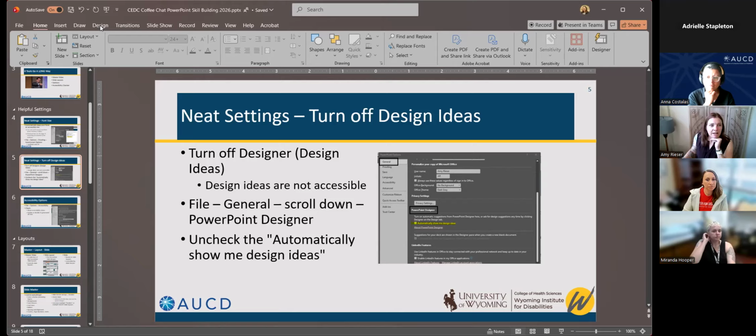So I don't like design ideas. We'll talk a little bit about why design ideas is different than designs. And things might be shifting, right? There's changes happening all the time. But for the most part, I find that design ideas don't have a lot of accessibility built into them. And so I tend to just turn them off. Again, options. You do not need to do this if you really love design ideas and you love it popping up for you all the time when you're working on your PowerPoints. But if you don't, and you were like me, we'll do this one.